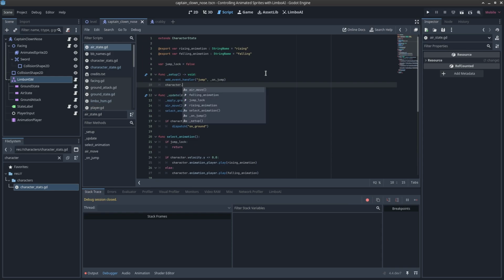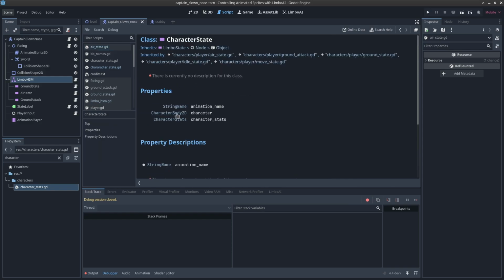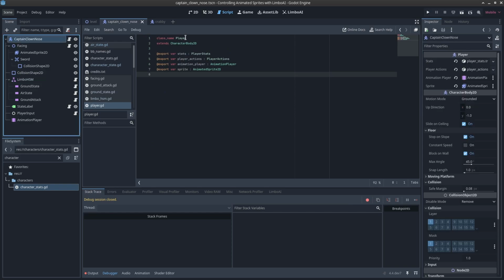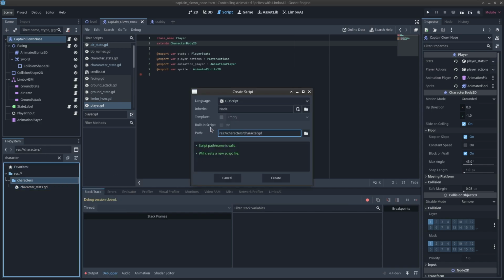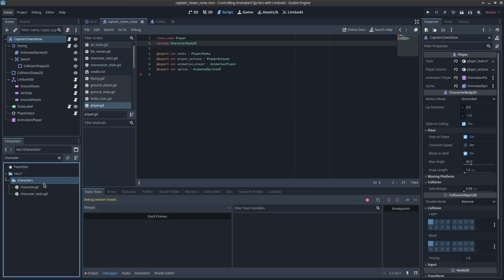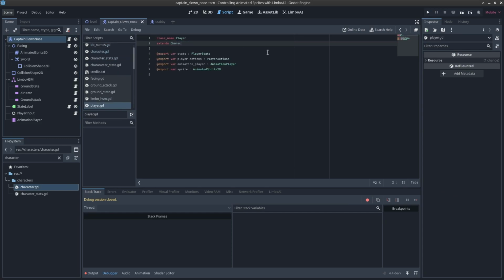Character.animation player. And you know what? The character is a character body 2D right now, but I think we could start just calling this a character script. So in here, where we have a player, I'm going to have that extend character, which is a new class we'll just create right now. So let's create character, which extends character body 2D. Create. Okay, and this class will be named character. So if we jump to the player script, this extends character now.